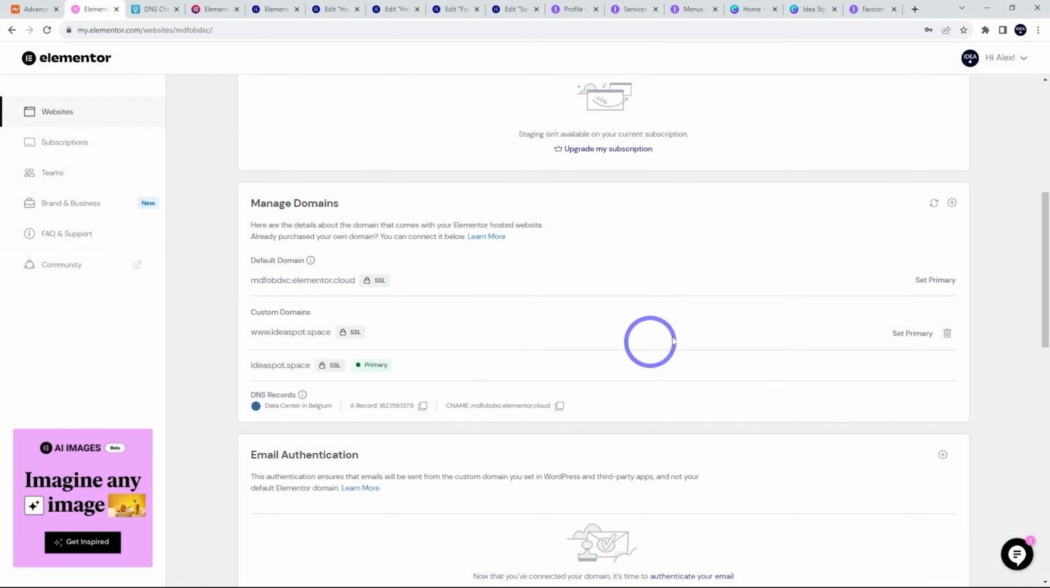We can head back to our dashboard, and there we can see our custom domain, Ideaspot.space is in there. And by default, it's set Ideaspot.space as our primary domain, and the old one is now a secondary domain there. We can also use www.ideaspot.space if we wanted to use the www, but I prefer running it without that, but it's really a personal preference there. I talked about this previously.